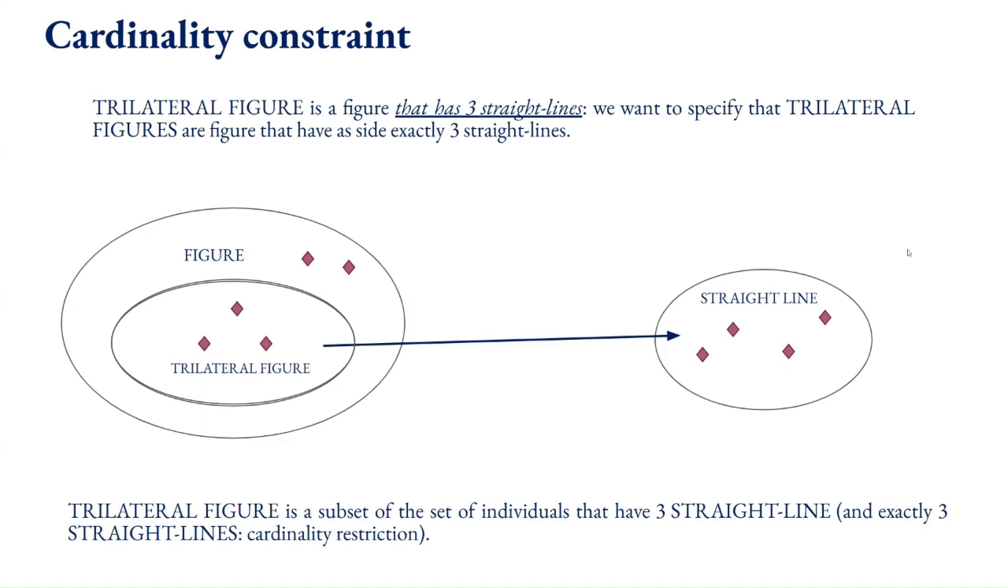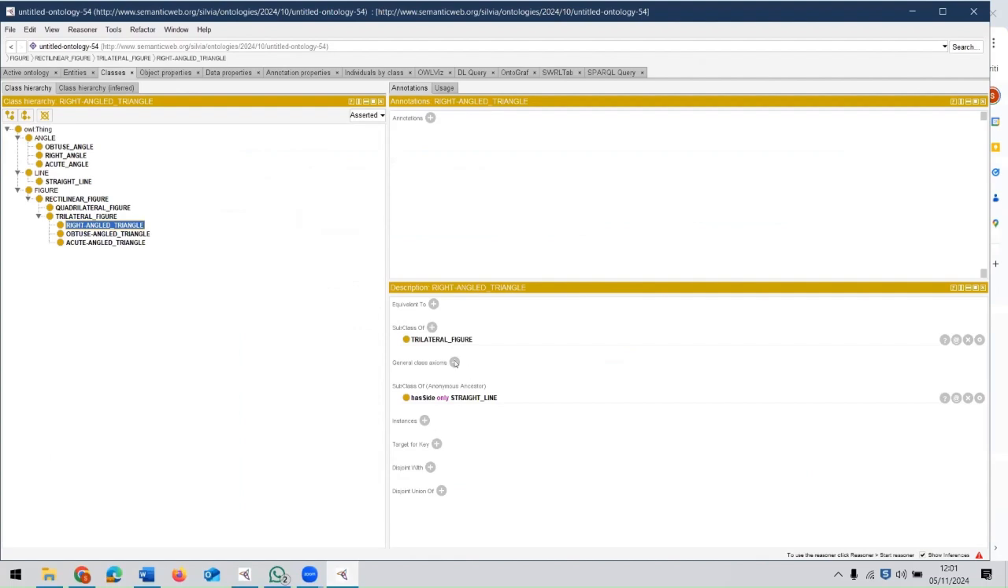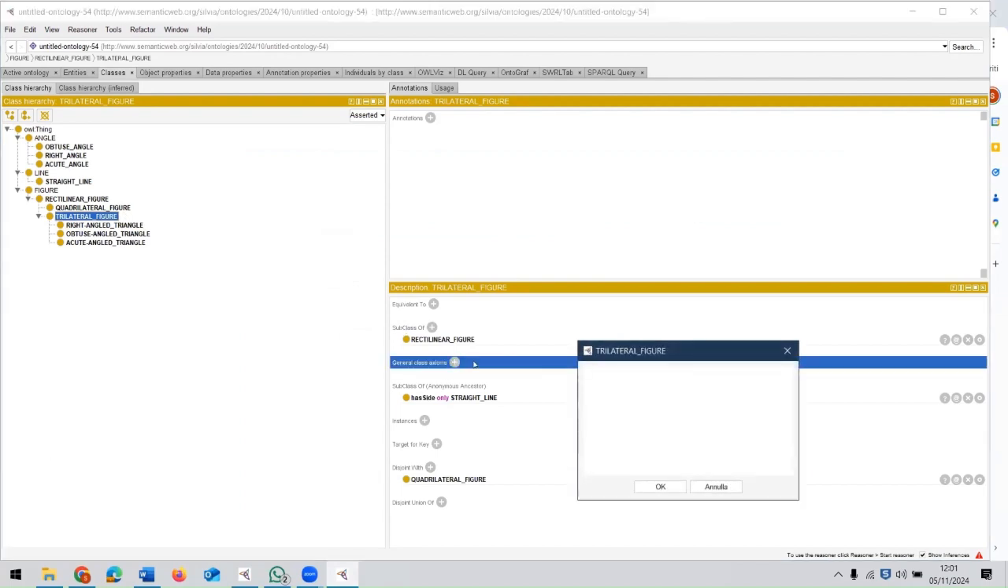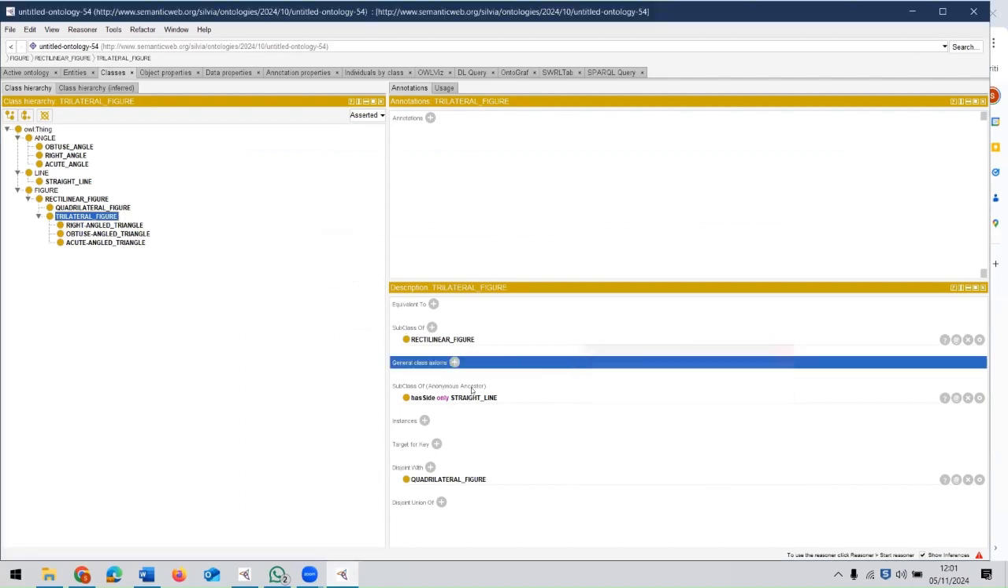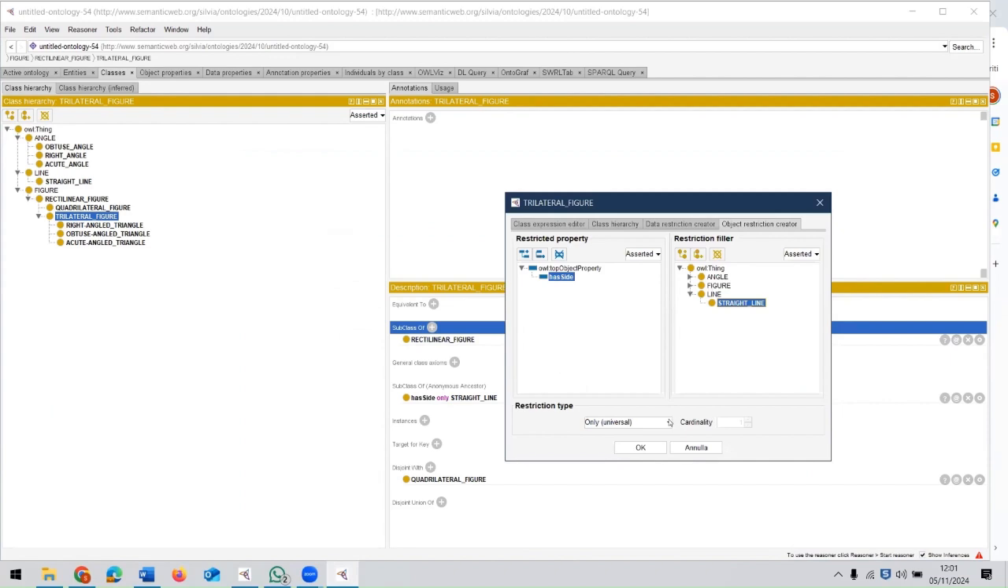Okay, let's do this in Protégé. So, for example, trilateral figure. Subclass of has side straight line. We can specify exactly three.